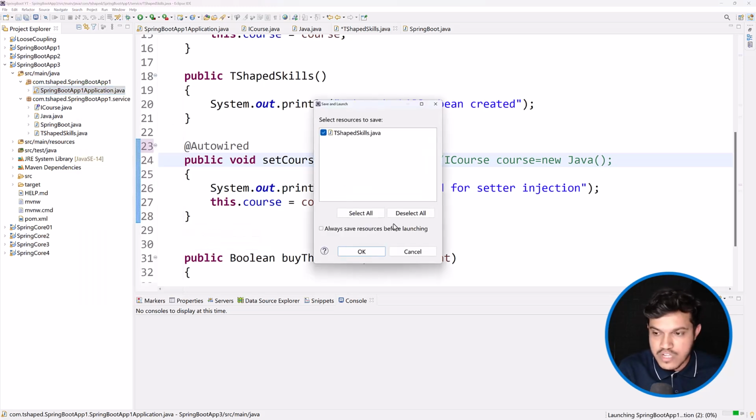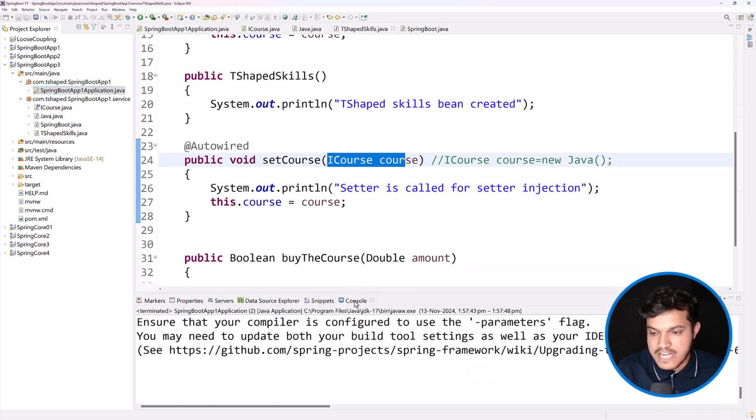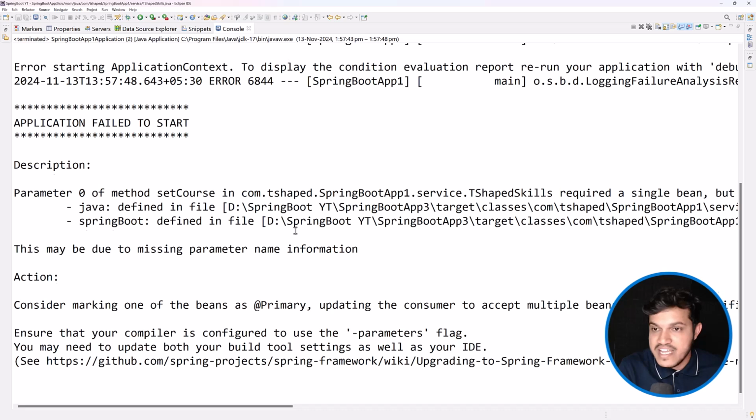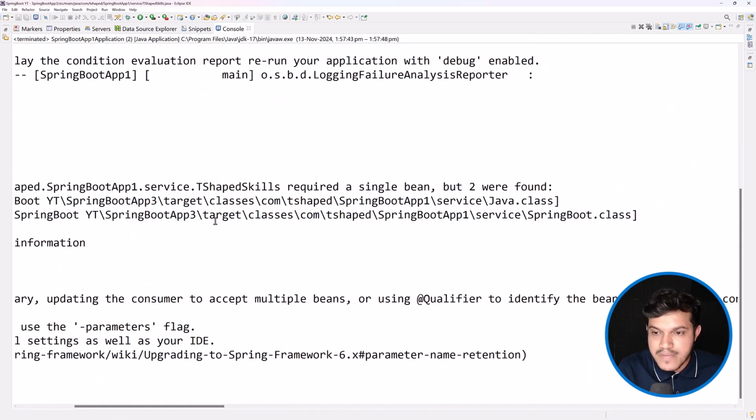If I have to execute this application, let me save and execute it. And you can see on the console, let me show you on the console, we have an issue here: application failed to start. You can see we will be getting the same: TShapeSkills required a single bean but found two. What do you mean by that?